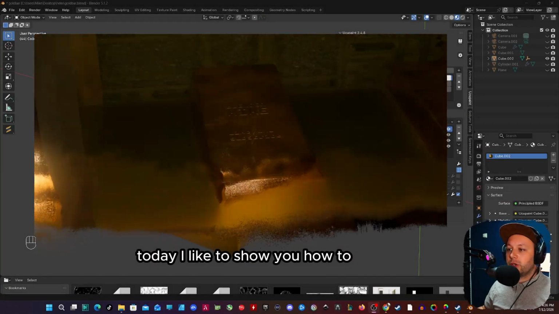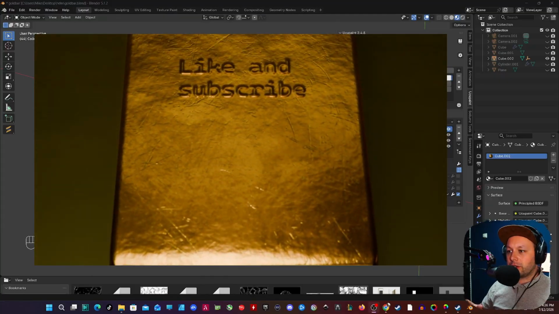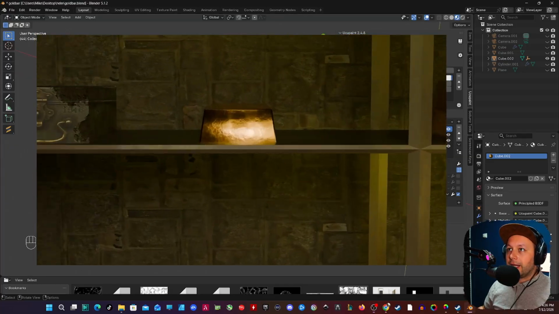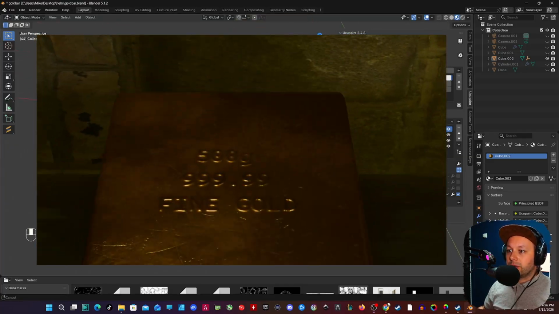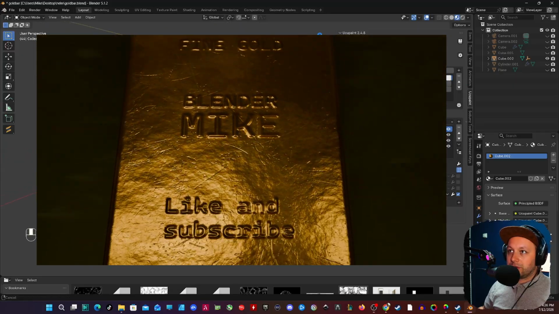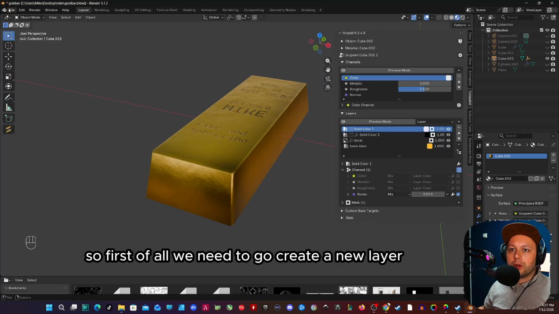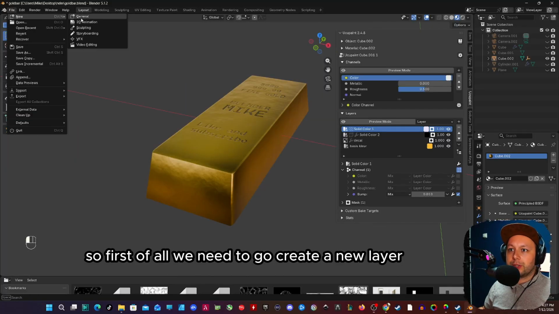Today I'd like to show you how to model and texture a gold bar like this with the free add-on called Ucupaint, and I'm going to show you step by step how to model and how to texture this gold bar. So let's start straight away. So first of all, we need to go create a new layer.